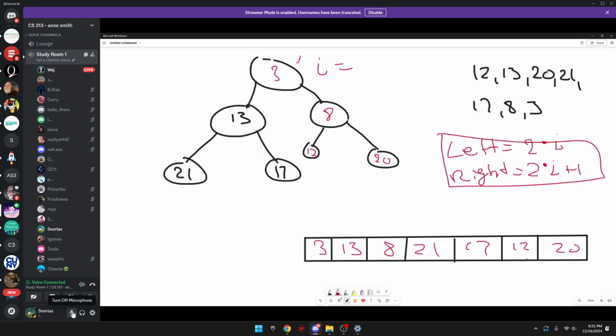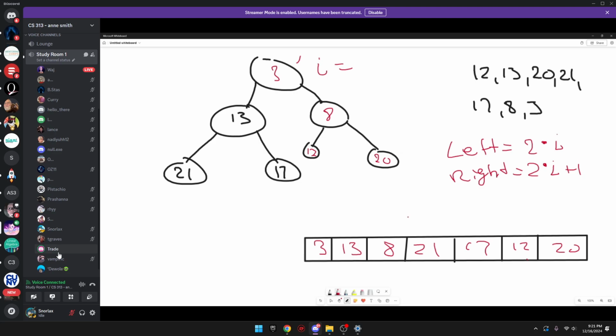But this is good to know in case you have to write the code for it, because this is how you would insert them in. Basically this min heap is like a reverse of a BST, because with a BST your left child is always lower than your right child, but in this case your left child is always a bit greater than your right child.